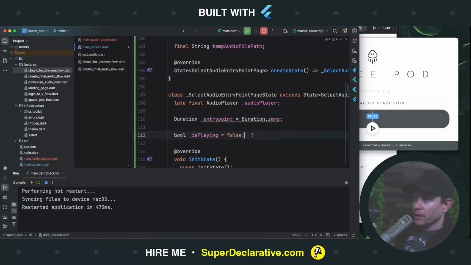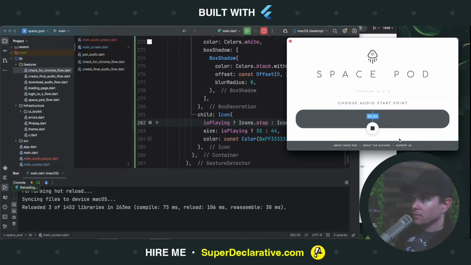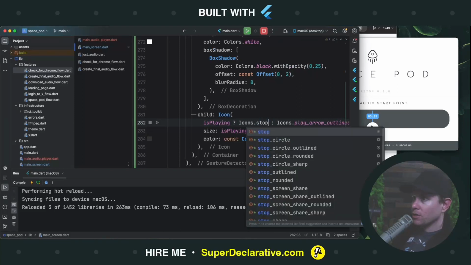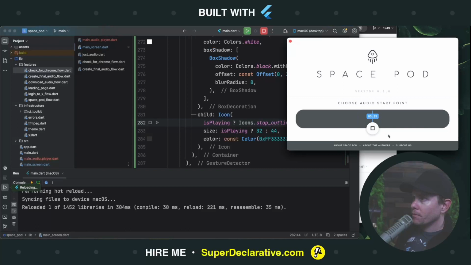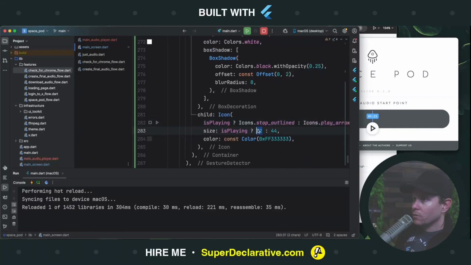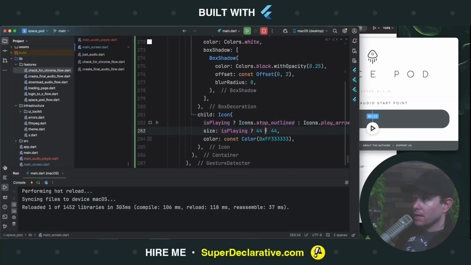And I just realized that I really don't want the pause icon at all. I want the stop icon. Is there a stop with an outline? Yeah. And now we can maybe bring this back up to 44. Is that too big? Yeah, that's reasonable. So now we're just 44 all the time. Okay.